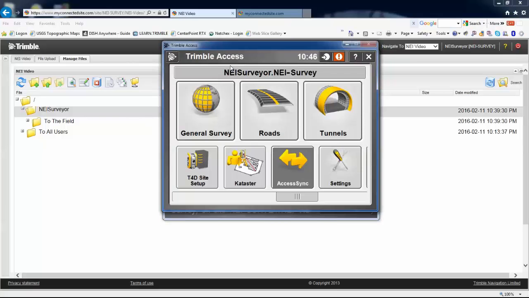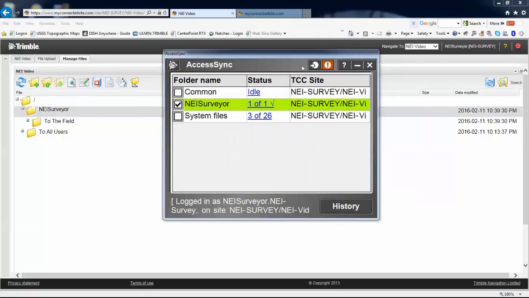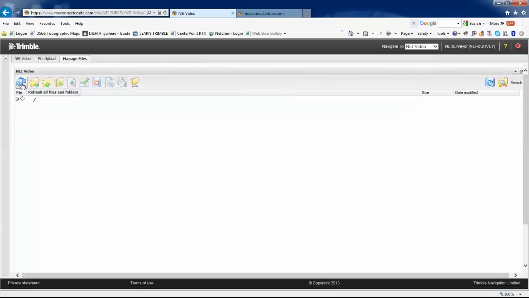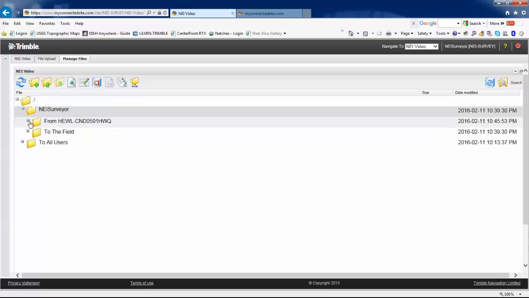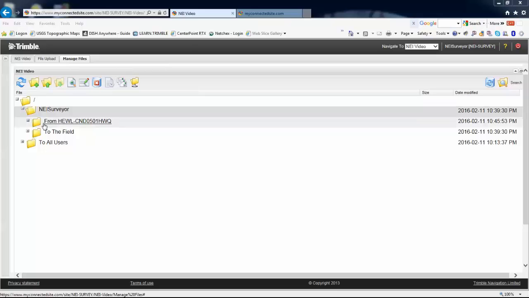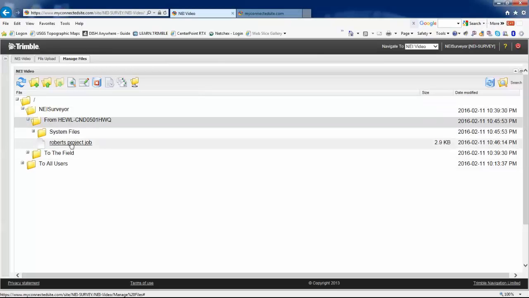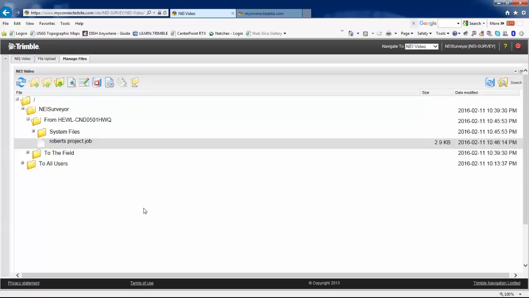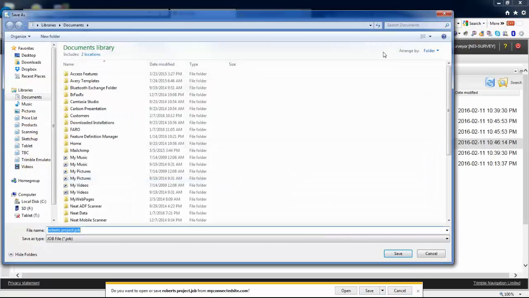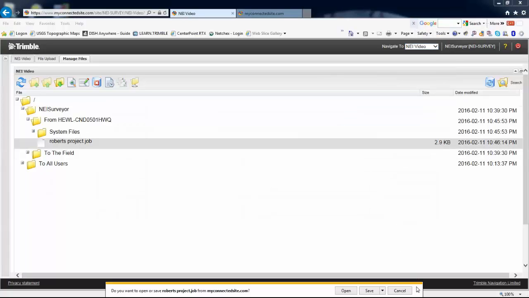Okay, so now let's go over here to NEI Surveyor and let's refresh. So here's the serial number. If you remember, that was the serial number for my emulator that I'm using to show you this. So there it is. And if we look under that, there's Roberts Project right there, the job. If I wanted to, right here, I could go in and download that file and stick it on my computer somewhere. Boom. Okay, so that's one way to get to it.